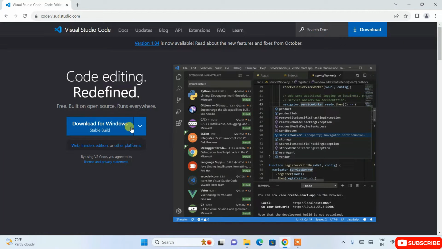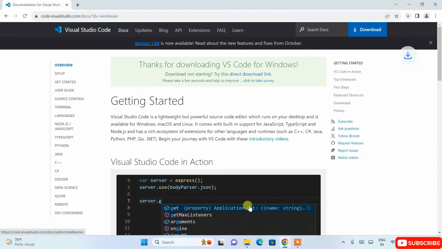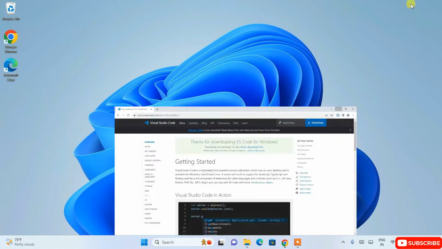So you need to download it for your operating system. I'm using Windows, so it has recognized that. So it is going to start downloading Visual Studio Code for Windows. So if you are using some other operating system, you need to download it for that operating system only. Now I have downloaded it.